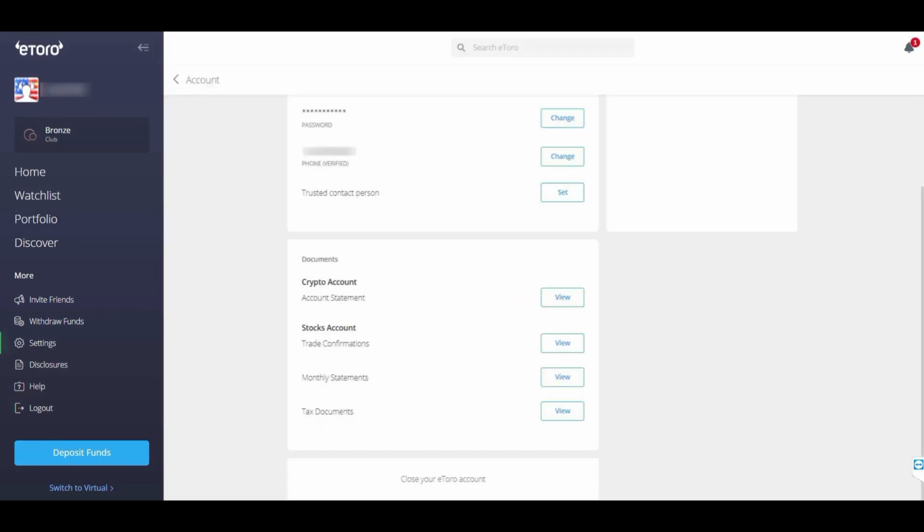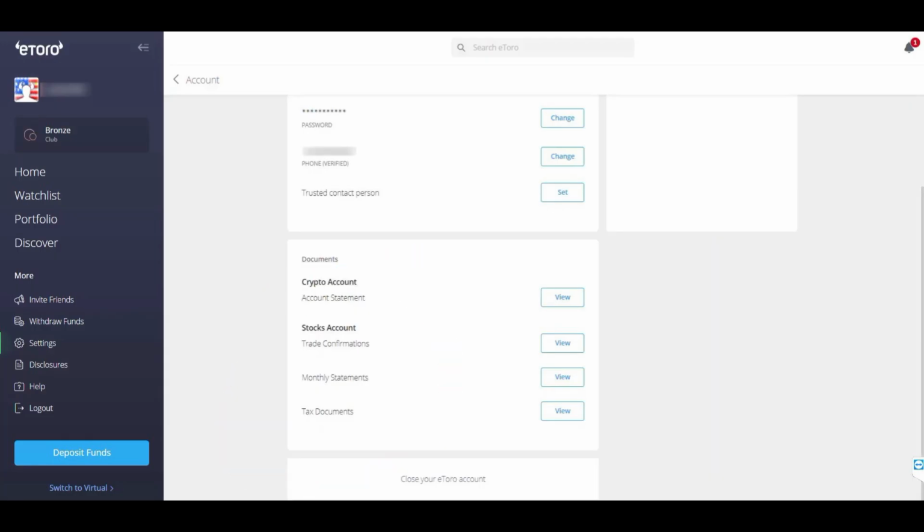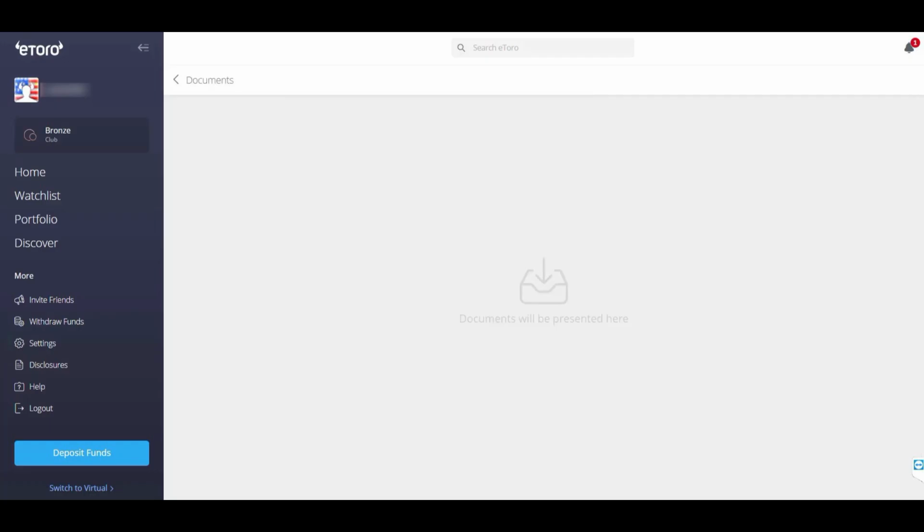On the account page, you'll see a section called Tax Documents under Documents. On the right side, click the View button. Your account's tax documents and statements will now be displayed.